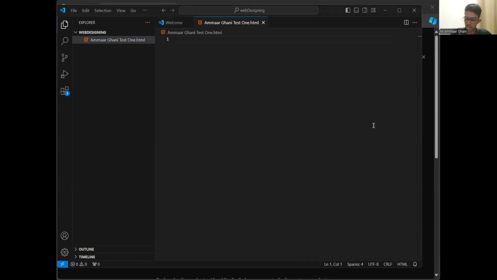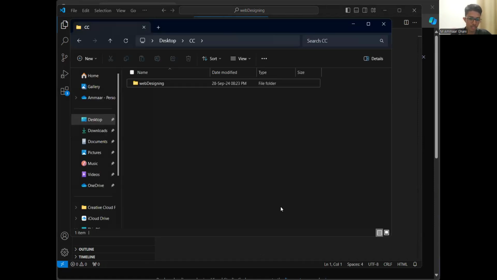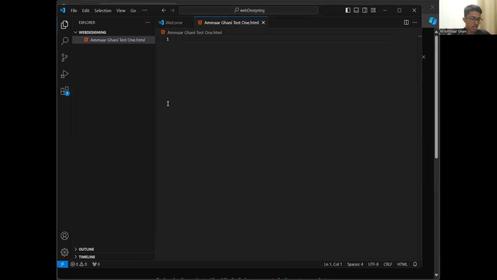Okay, what I told you to do is create a new folder, give it some random name, and drag that folder into your VS Code application. Then it should show a mark here with your folder's name. Click on the icon here and create a new HTML file. For example, I have named it Ammaar Ghani test1.html, like we previously did with Notepad++.